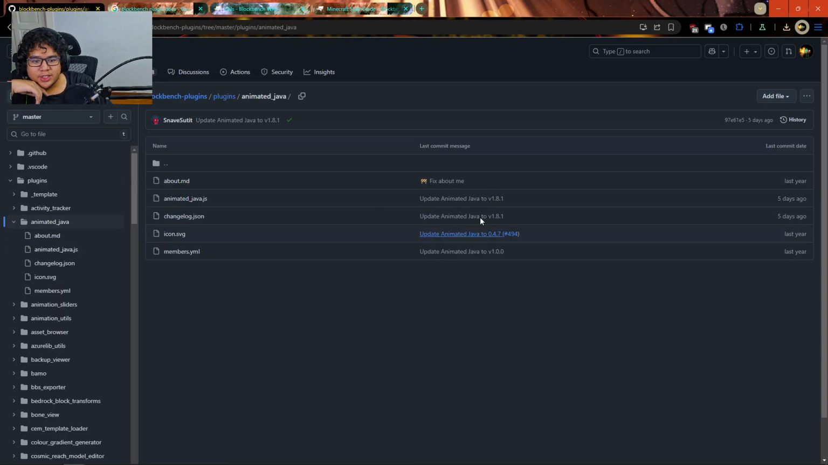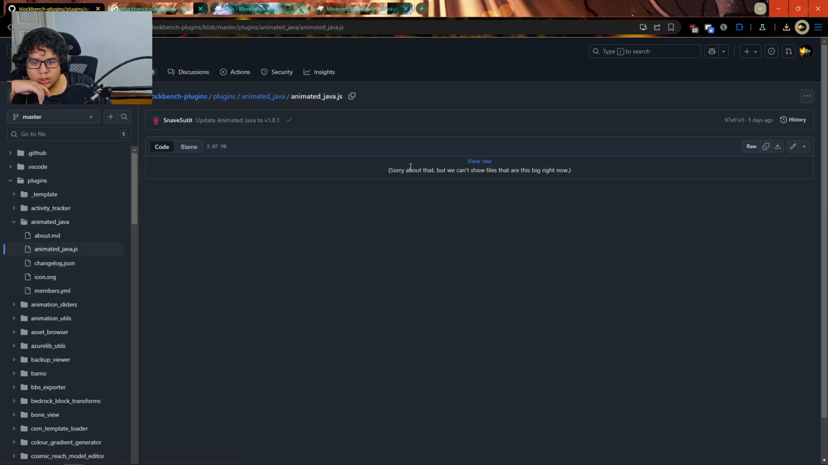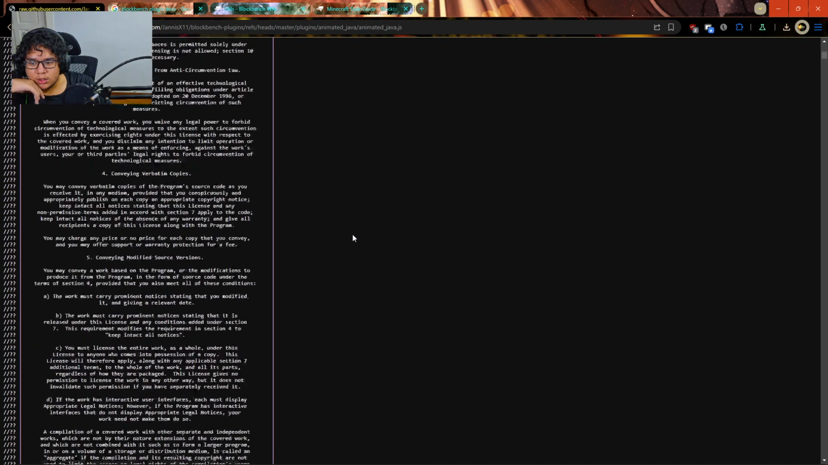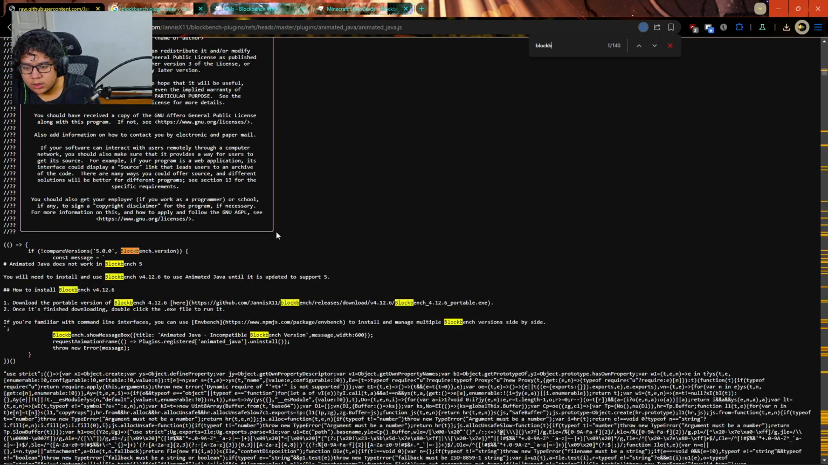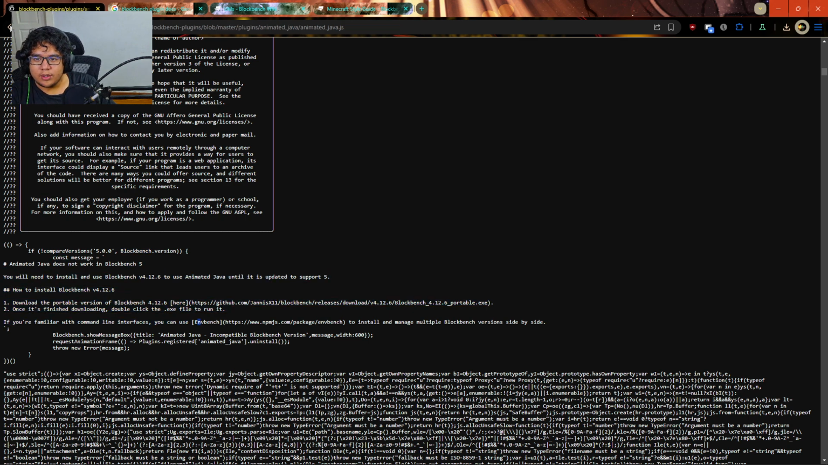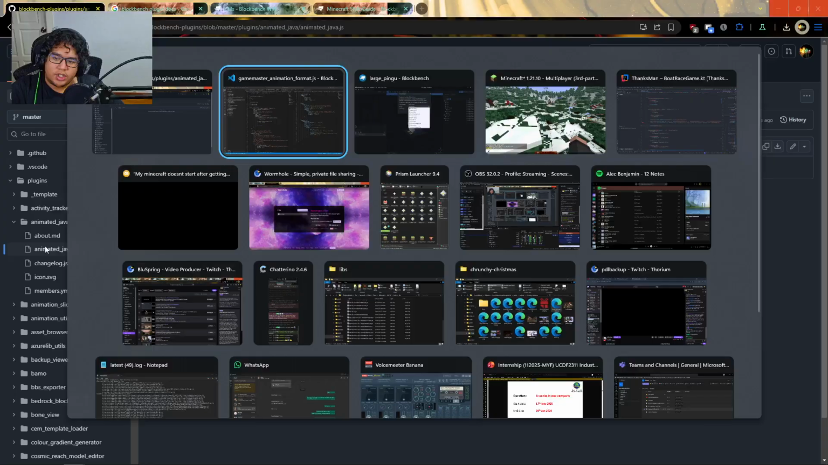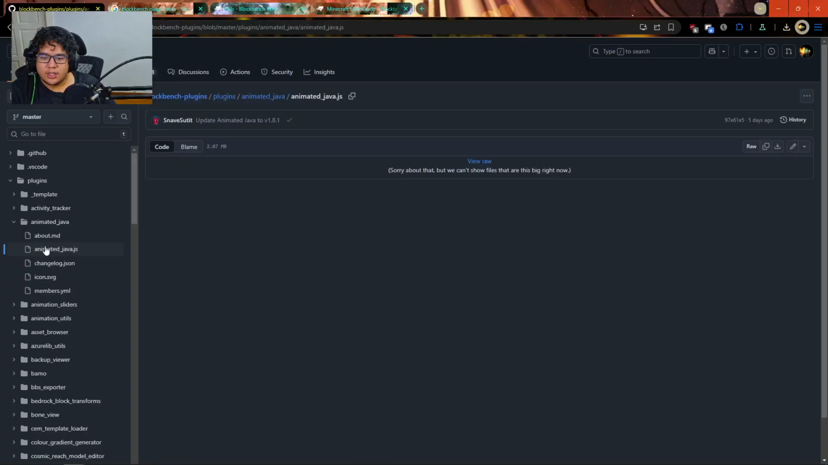This is what I used previously. I used Animated Java. Yeah, it does not work with Blockbench 5 yet. Which sucks, honestly. But Animated Java is what I used previously.